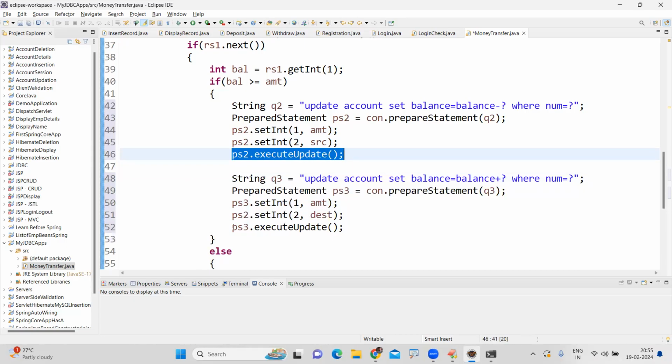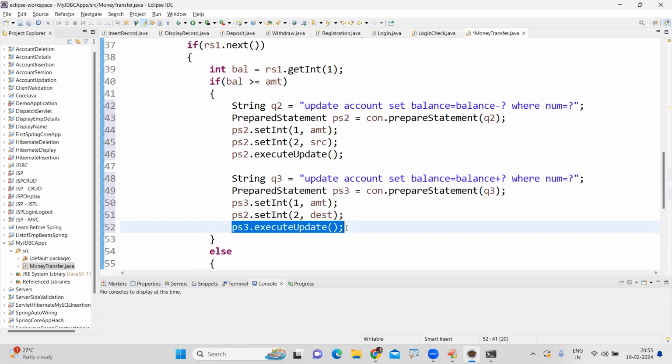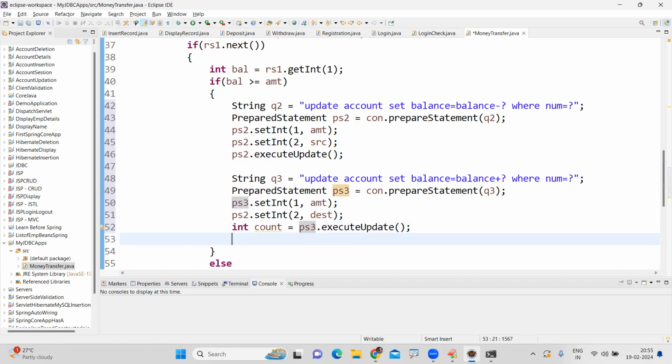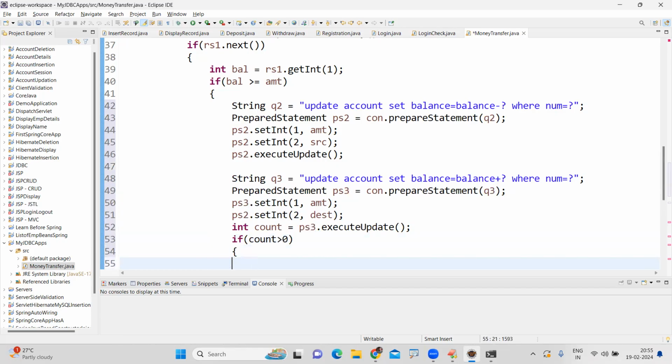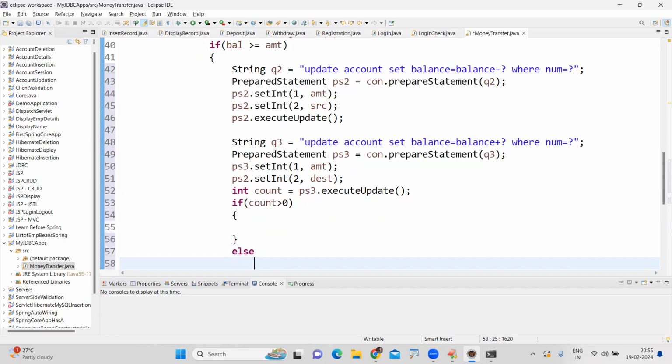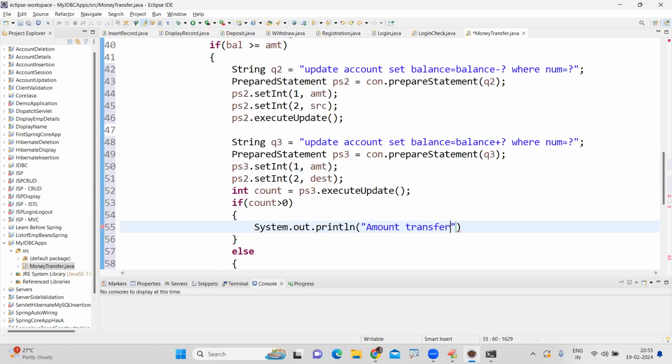Happy. But whenever you are updating, if it is successfully updated, it will return count as 1. If count is greater than 0, amount transferred successfully. Else destination account is missing. System.out.println amount transferred successfully.